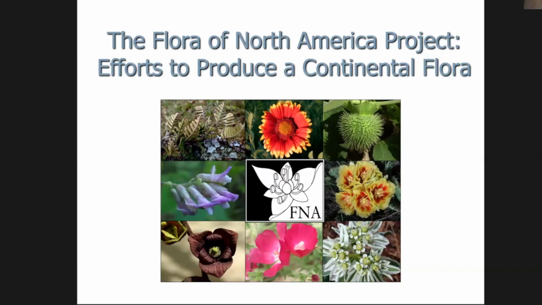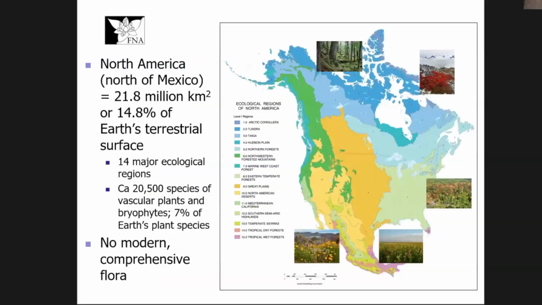It also includes Greenland. So this is still a pretty good sized chunk of real estate, about 21.8 million acres and about 15% of the Earth's terrestrial surface. And so we've estimated somewhere between 20 to 21,000 species of flowering plants, ferns, and bryophytes in this part of the world. We don't have a modern comprehensive flora. It doesn't seem like it makes sense, but there were attempts to try to do this, but they were never successful.